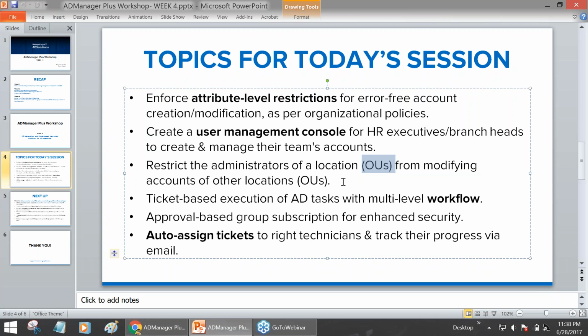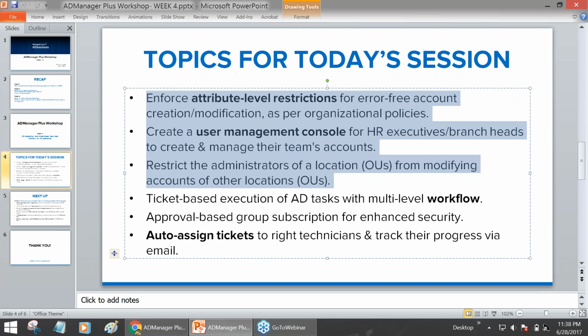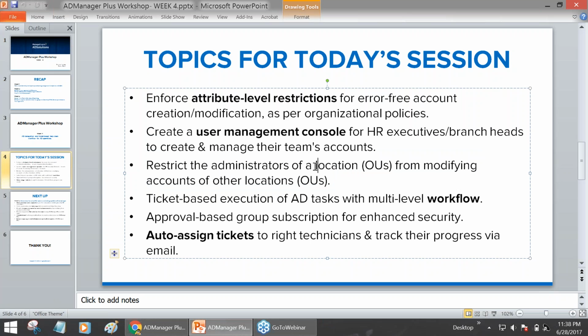Yes, so that's as regards to delegation. So the first three topics: enforcing attribute level restrictions, creating a user management console for your HR, and creating a system of delegation where it's OU based. Yes, so that's going to be the tasks for delegation.